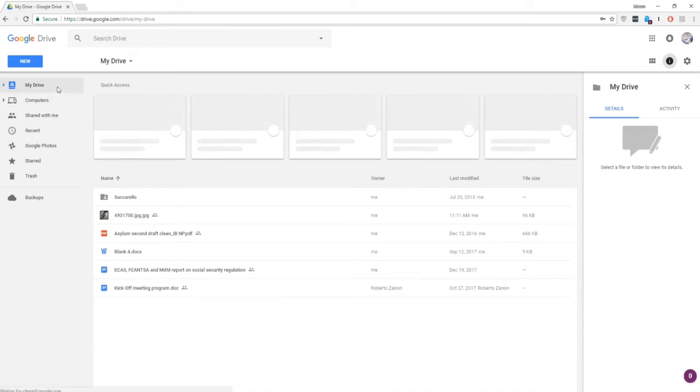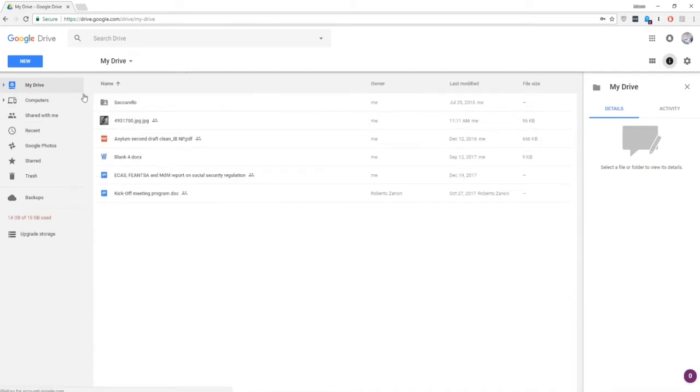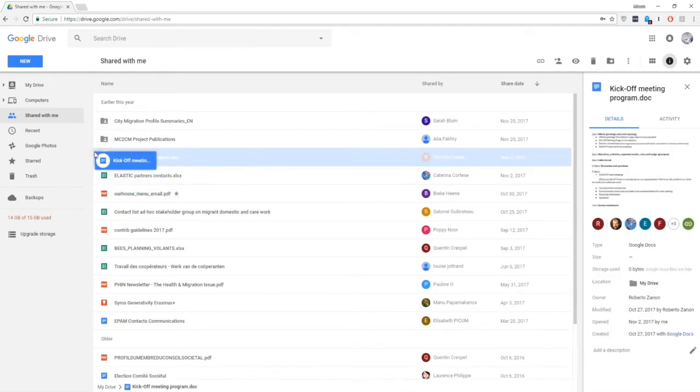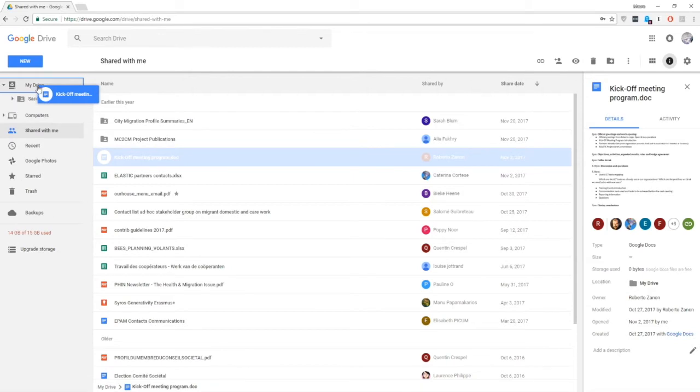The My Drive section is where all the documents that you upload to Google Drive will be stored, as well as any document that you create with Google Drive. Then you have the Shared with Me link. This is where documents that other people share with you are going to go initially. By default, documents that are shared with you do not go to My Drive right away. If you want to bring them to My Drive section, you click on a file and you drag it to My Drive section.